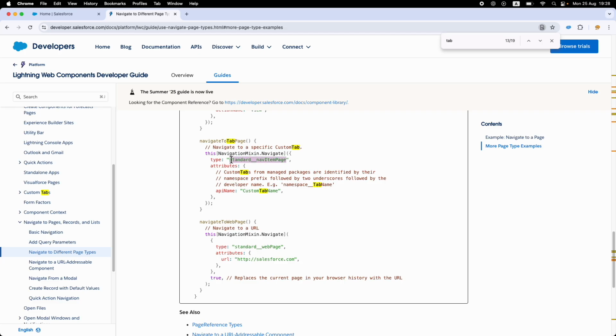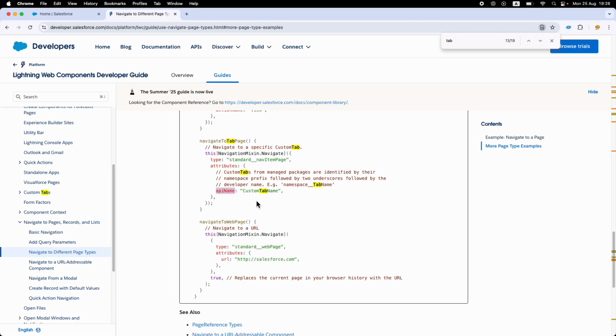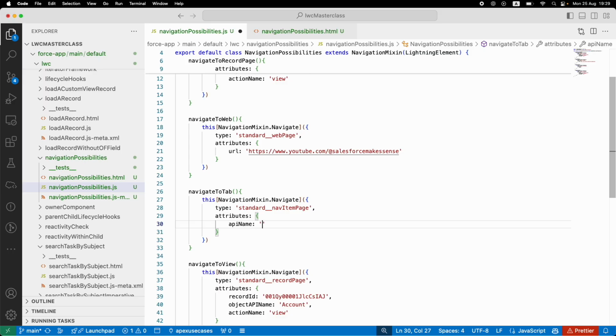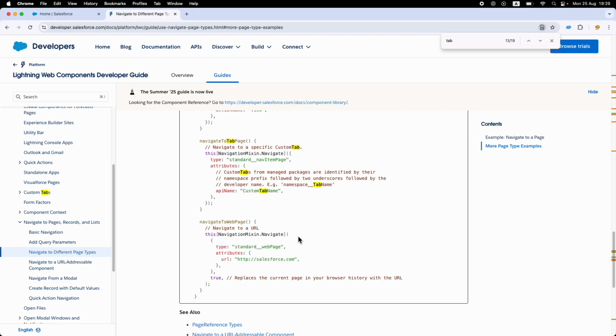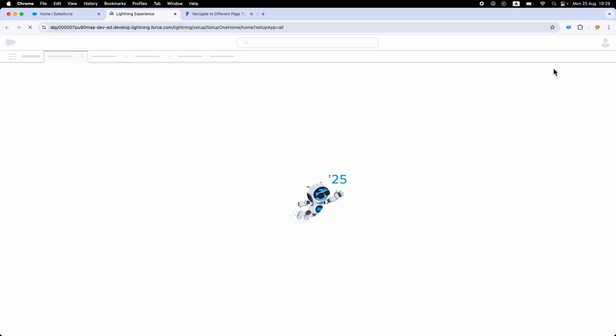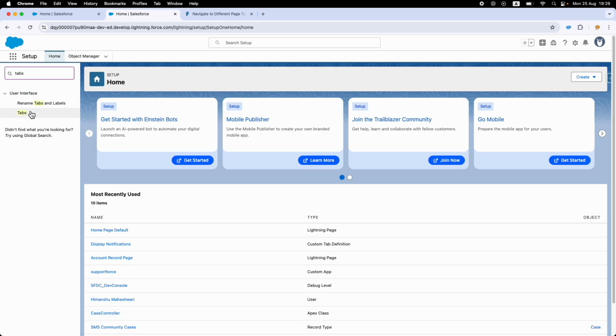So I'll just put the standard nav item page as the type, and here what is the attribute it needs? It needs the API name of the custom tab. Okay, so I'll just go ahead and get rid of everything and I'll say API name is equal to something, and this should point to a tab. Let's go to Salesforce, let's go to setup and let's go to tabs.